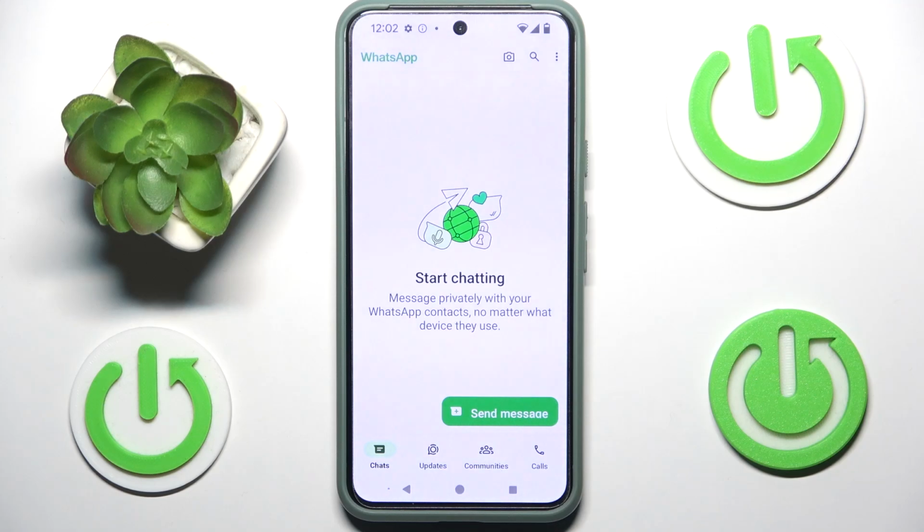Hi everybody and welcome. Today I have WhatsApp application and I'm going to show you how you can easily add contact.